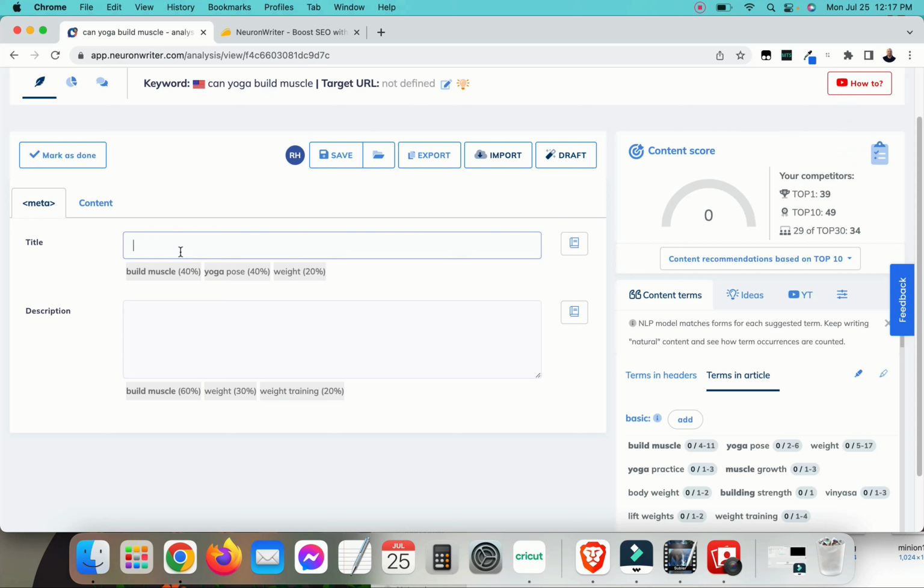And it tells me what keywords I need or should use in the title in order to get a really good SEO article. So let's go ahead and do: Can yoga build muscle? Top yoga poses for weight control. Okay, so I've used all of those in here.